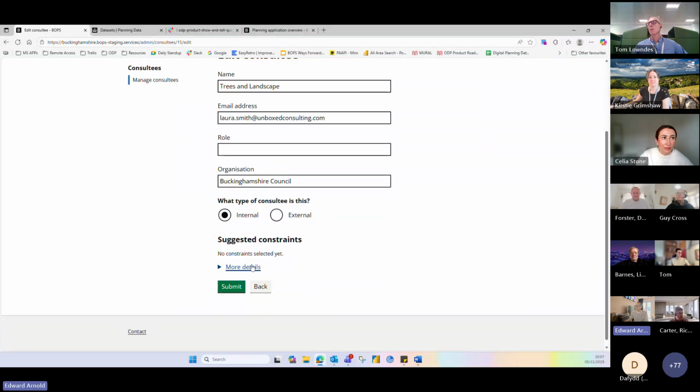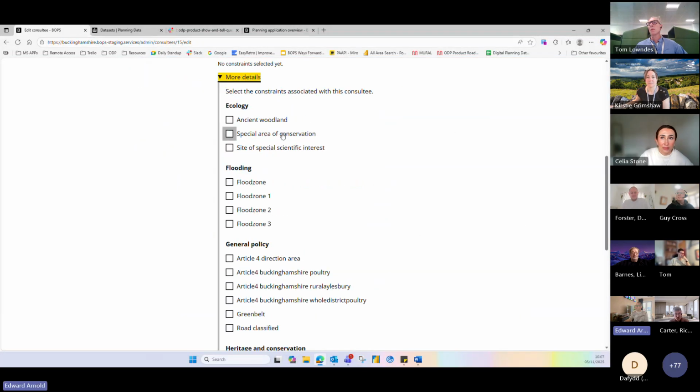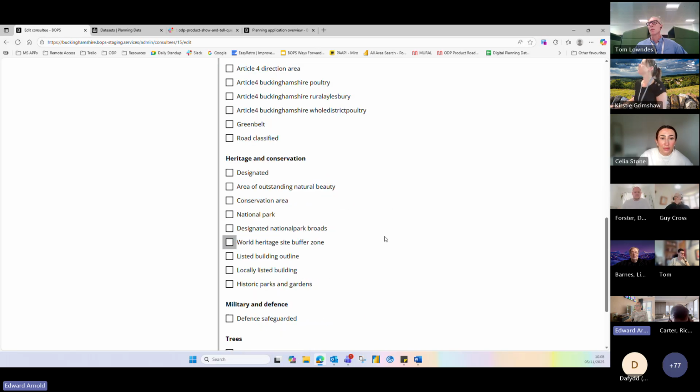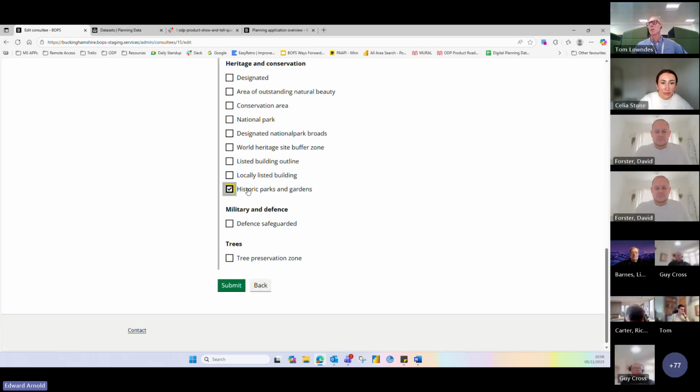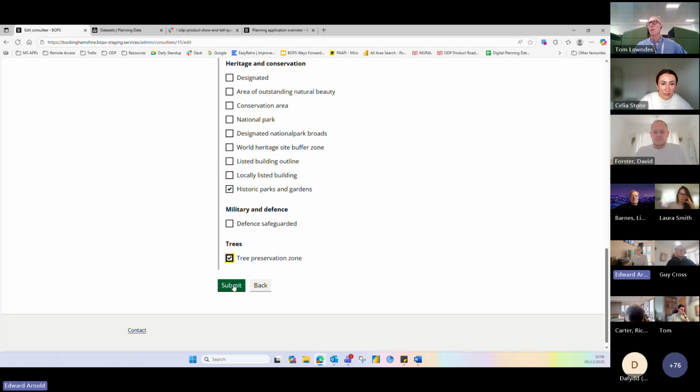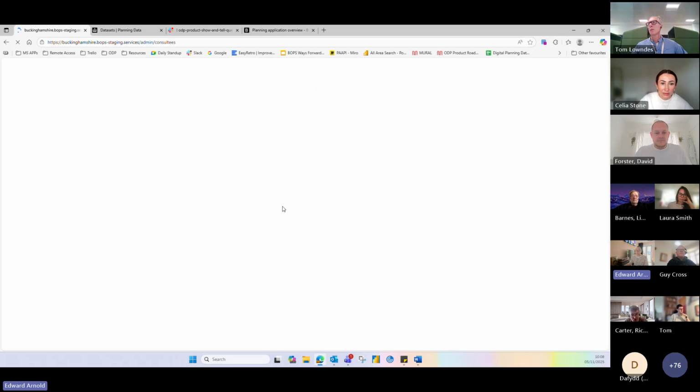Here we go. So I can actually demo what I've just been saying. Here we could say, well, we've got trees, so we're interested in ancient woodland, and we're interested in historic parks and gardens and tree preservation. So if any of those constraints are present on an application, it will assign the tree and landscape team to that constraint. The constraints that we use within BOPS work slightly differently, I think, from most systems at the moment.